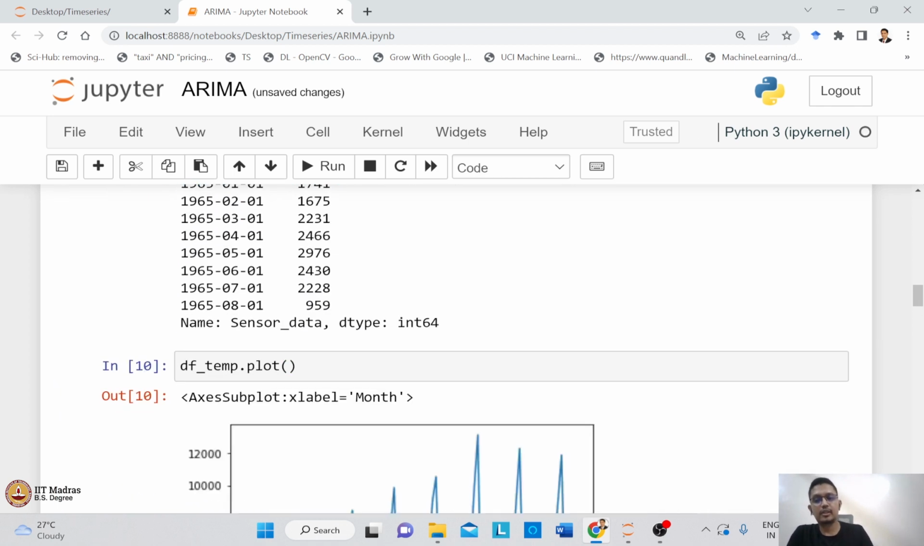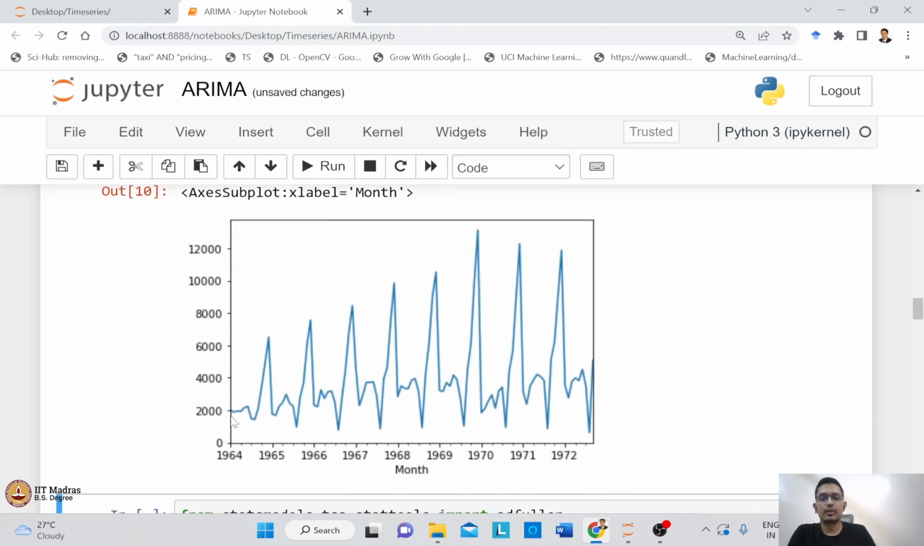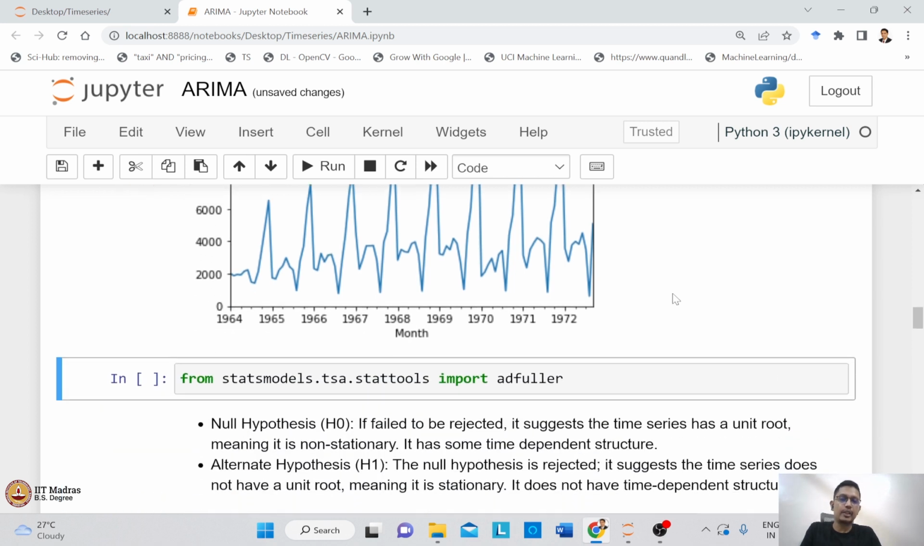You can also see this through plots. You see the trend is increasing, and you also have patterns in the data, increasing, decreasing, and so on. So whenever you have time series data, the first thing you have to do is perform a statistical test to understand whether your data is stationary or not. For that, you need to perform the Dickey-Fuller test.